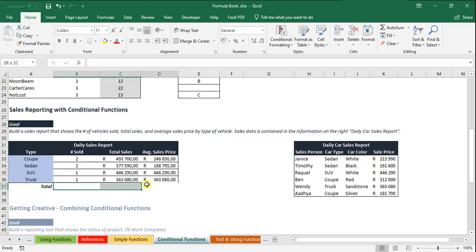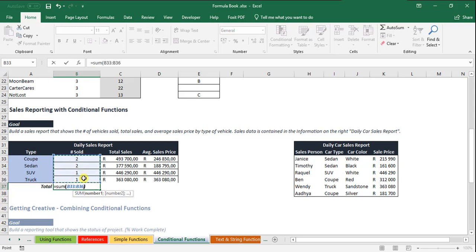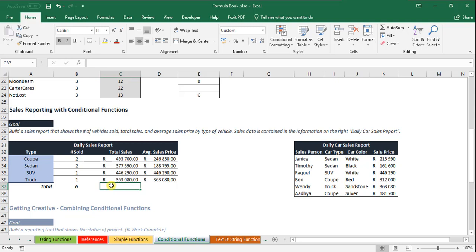Now we want to work out the total number of vehicles sold. So this is our basic sum formula. Grand total of 6 vehicles were sold. Alright. And I'm just going to do an autocompletion here. Let's just apply. There we go. So that is how you use conditional functions under a sales report.